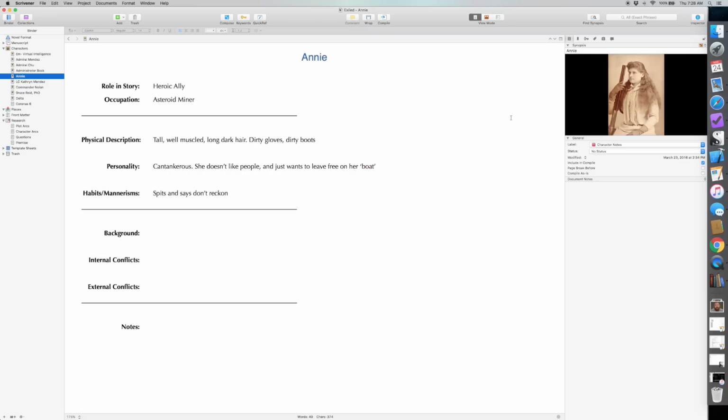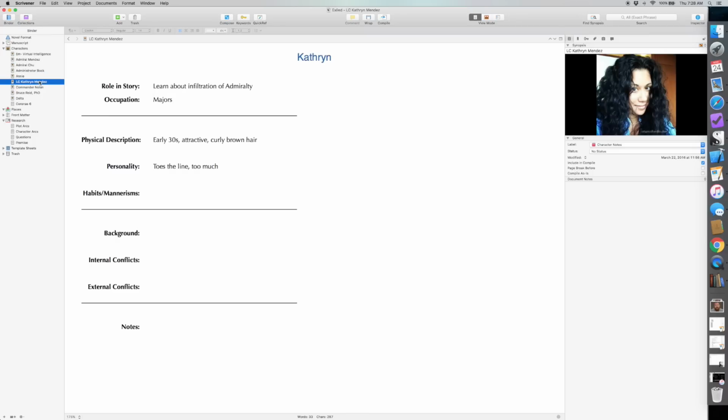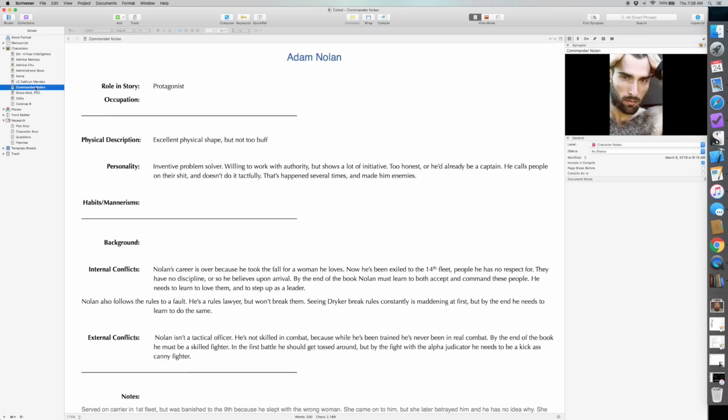You have Annie, and this is a picture of Annie Oakley. The reader may not get this because I'm not going to give a last name, but I'm modeling this Annie character after Annie Oakley, and she carries around a shotgun, and she's a hard as nails asteroid miner. So I think she'll be a lot of fun to write. Catherine hasn't really changed from Destroyer, neither has Nolan.